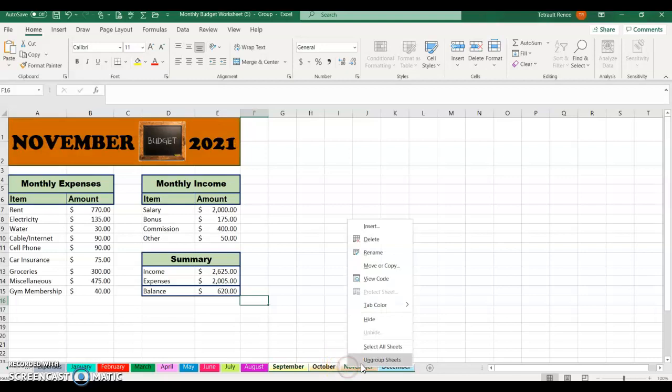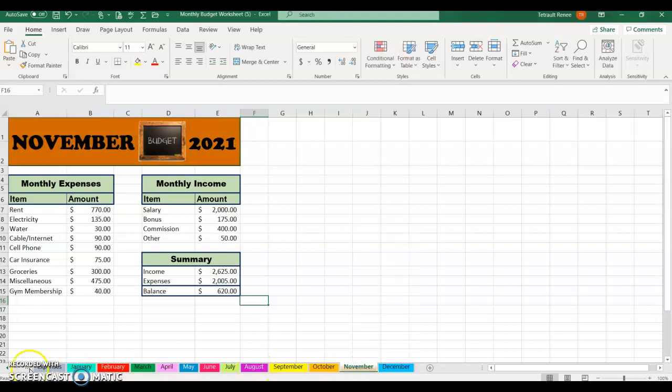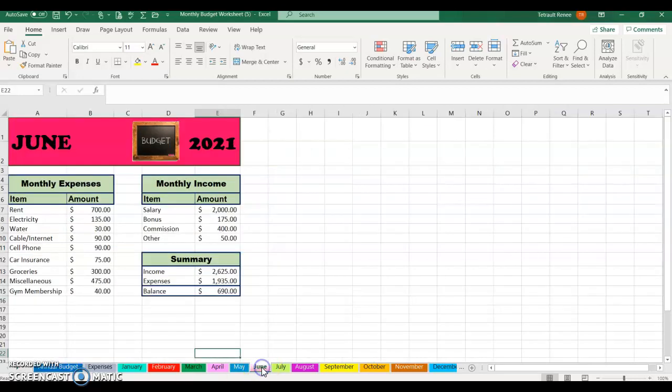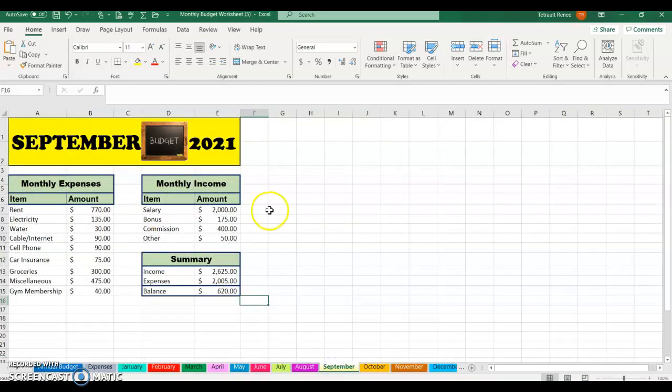So I'm going to right click and ungroup. And if you go back to your annual budget, you'll see that the rent is up higher and your balance is lower because you're saving less because you had to pay more rent. So all the other months of the year have the 700, but when you go into September, it has the 770.